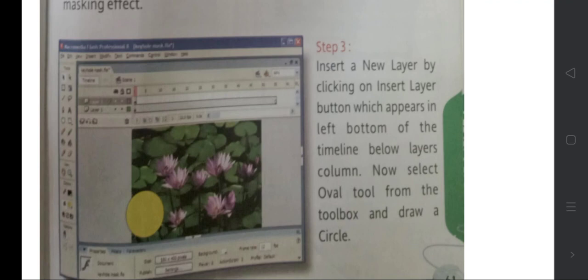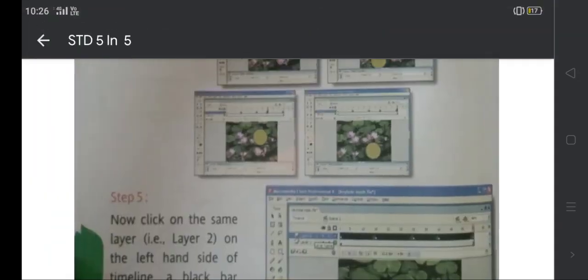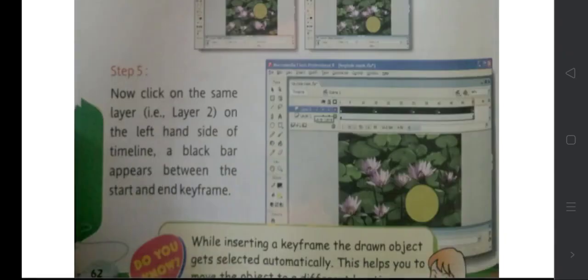Select the oval tool from the toolbox and draw a circle. We are drawing a circle. It means only that part can be shown. Then like this you can select multiple parts. See here, multiple parts you can select. The same way you are creating.